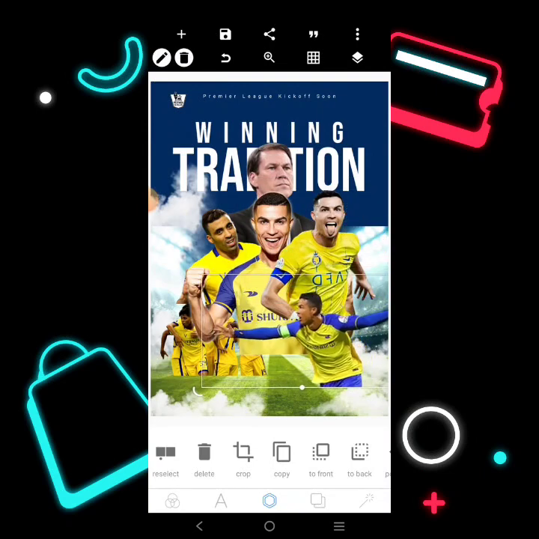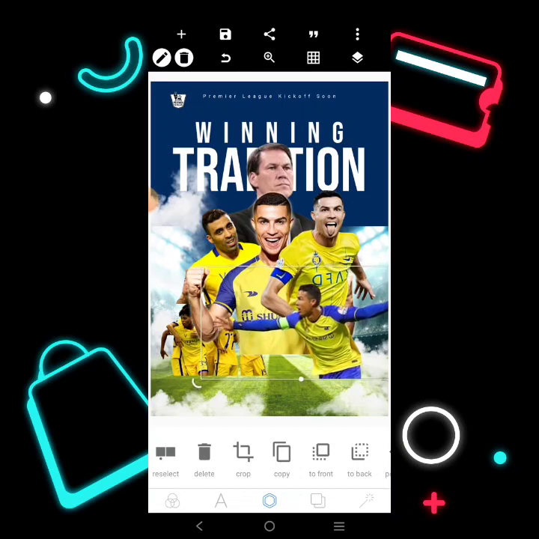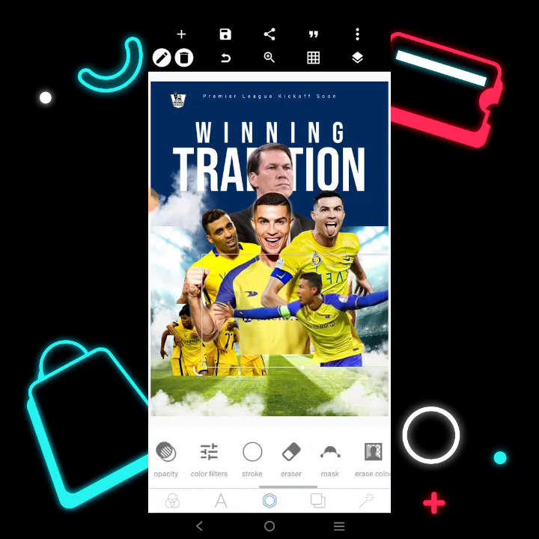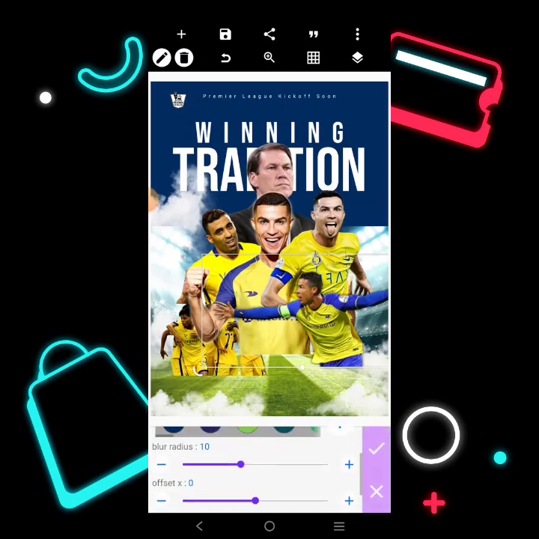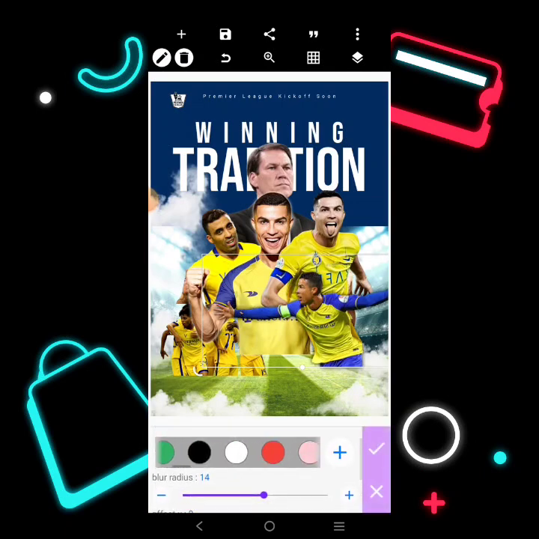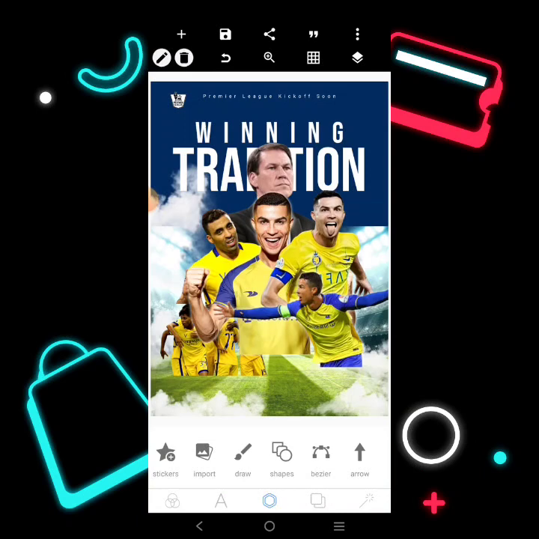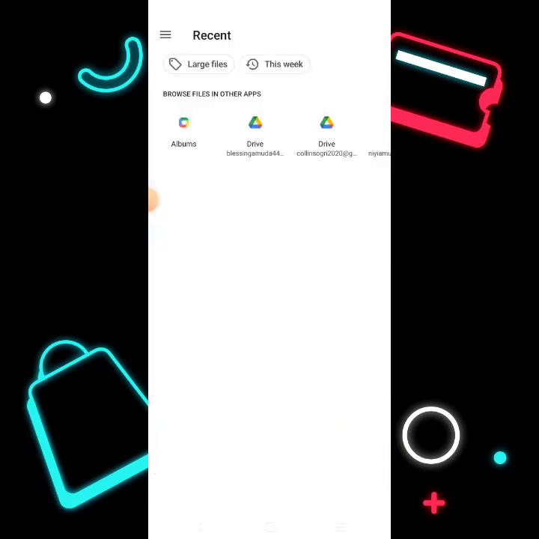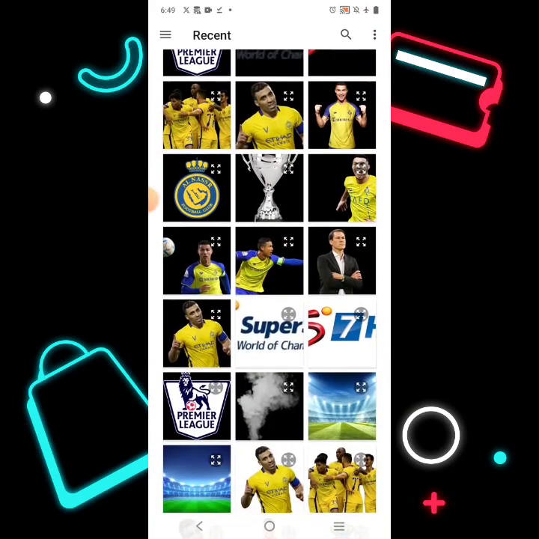Okay, let's go and add shadow to it. Let this shadow be white. Alright. Okay, these will come to the front. Alright. Okay, so let's try to add one more, and then we are good to go.